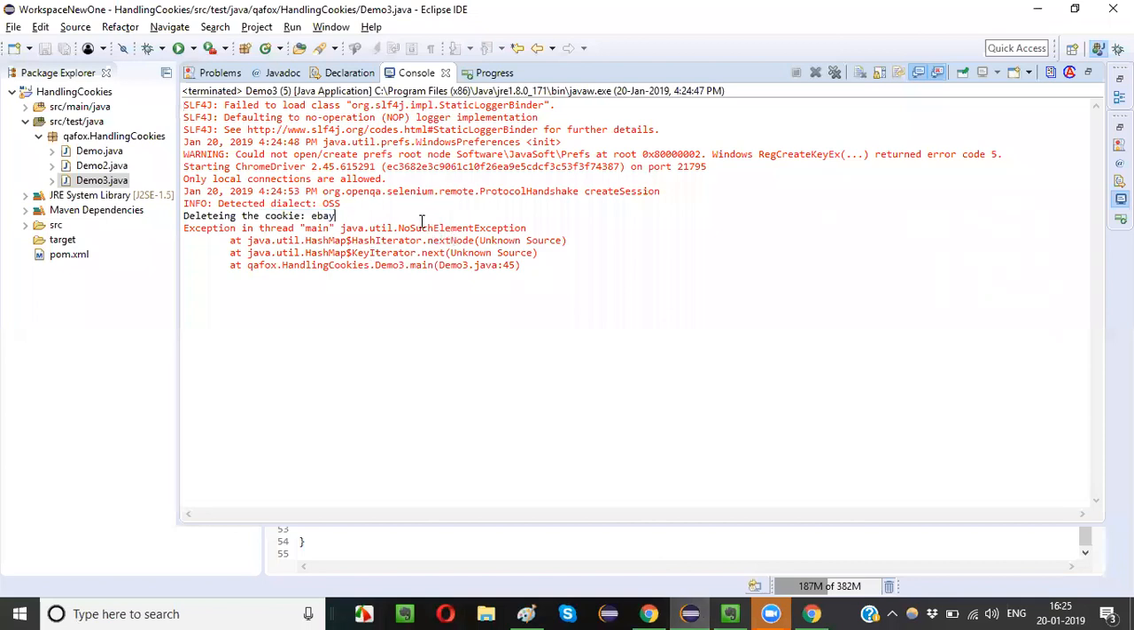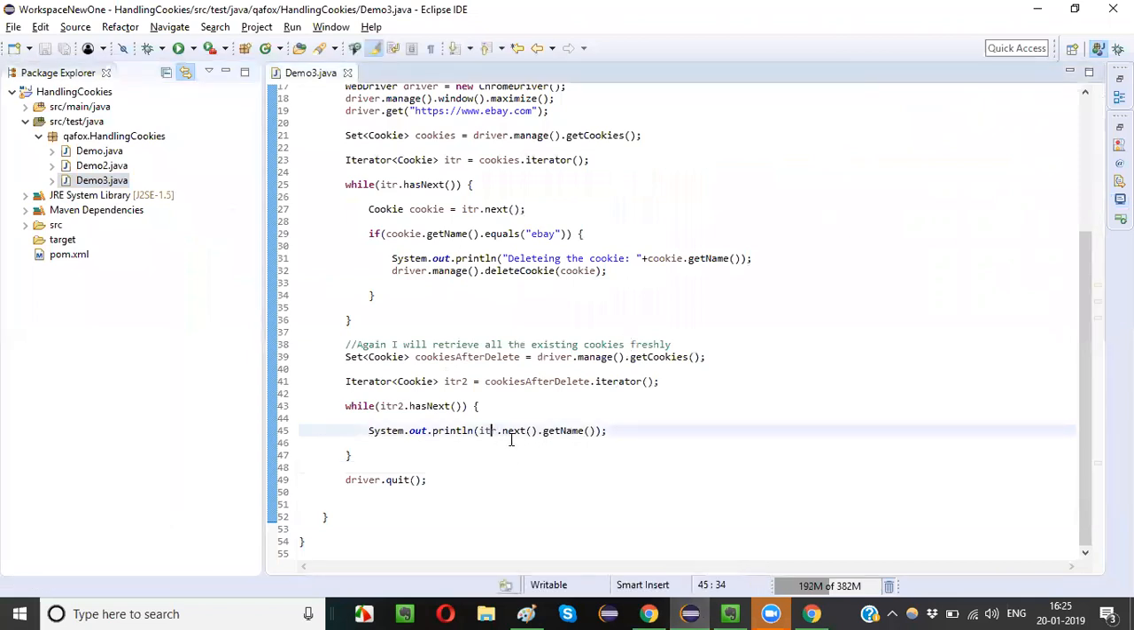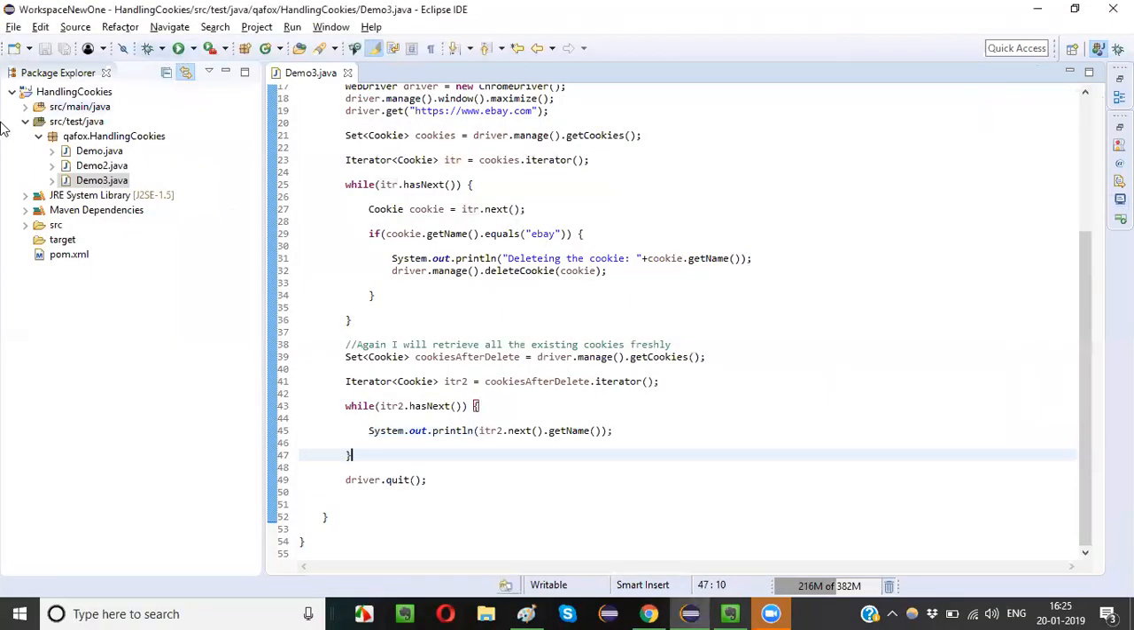Deleting the cookie, and you got an exception also. The exception is at step 45. So here is a small mistake: itr you mentioned, itr2 you have to mention. Small mistake. Run it again.